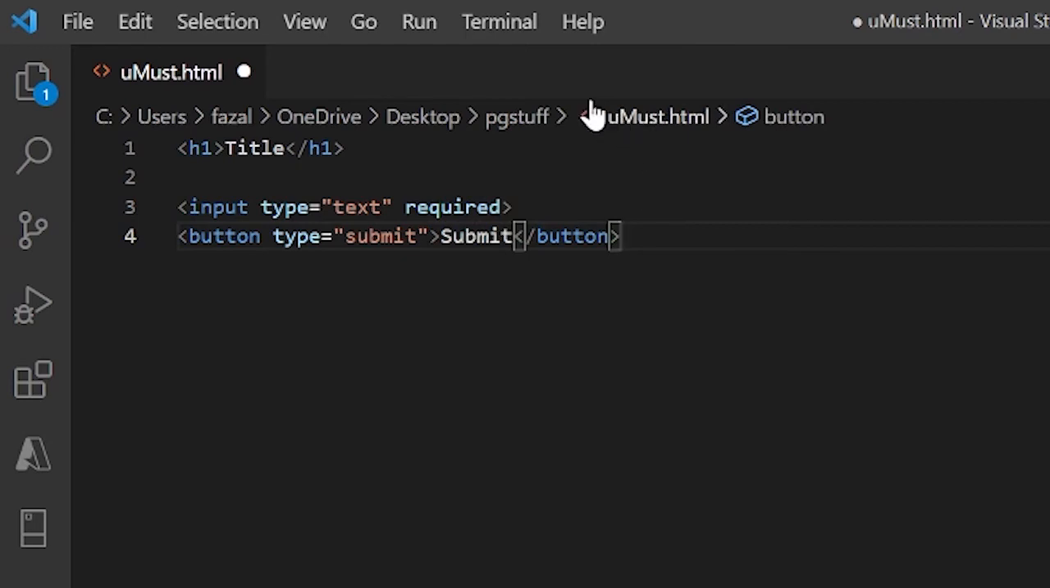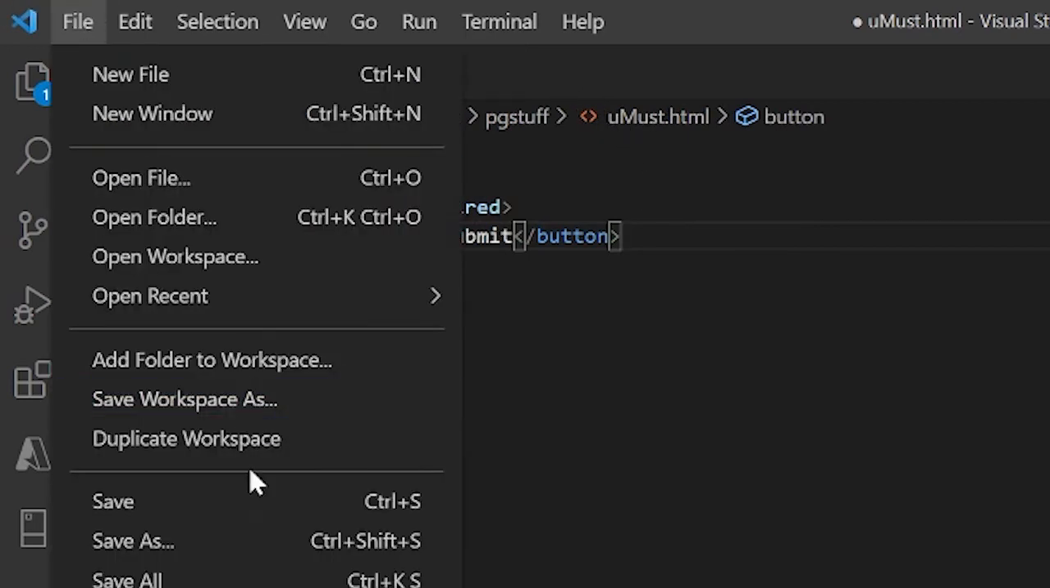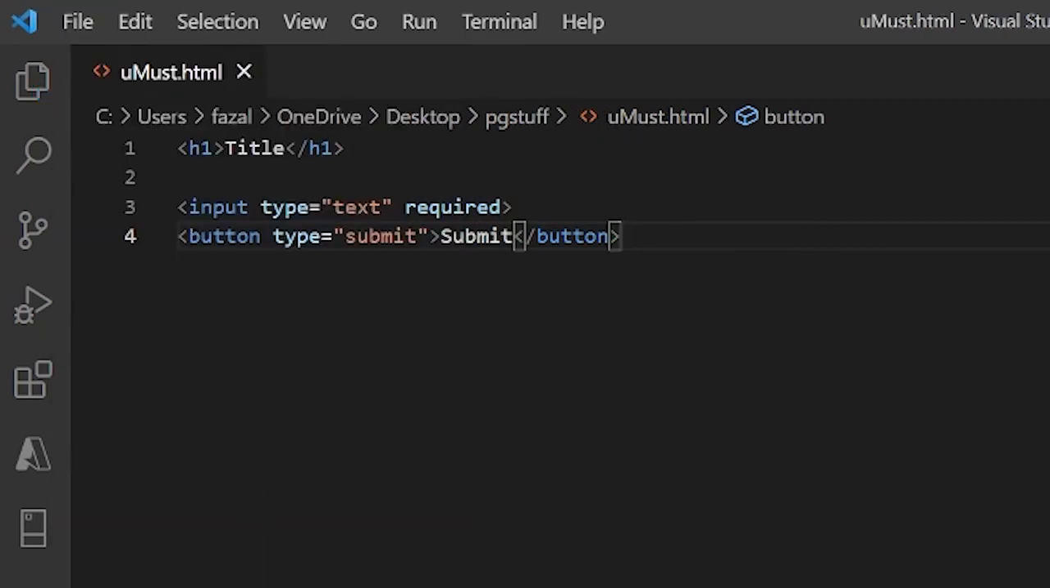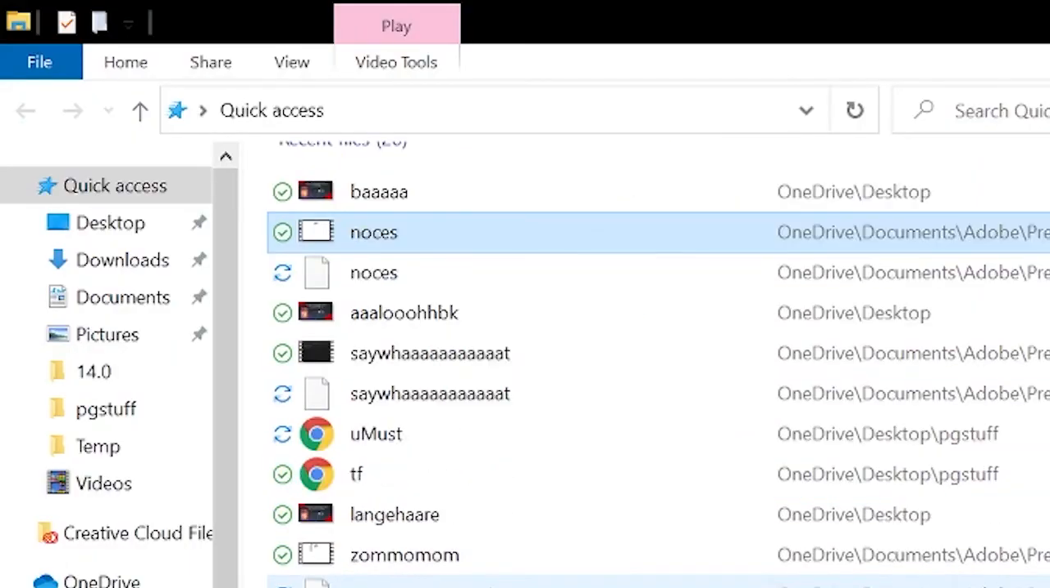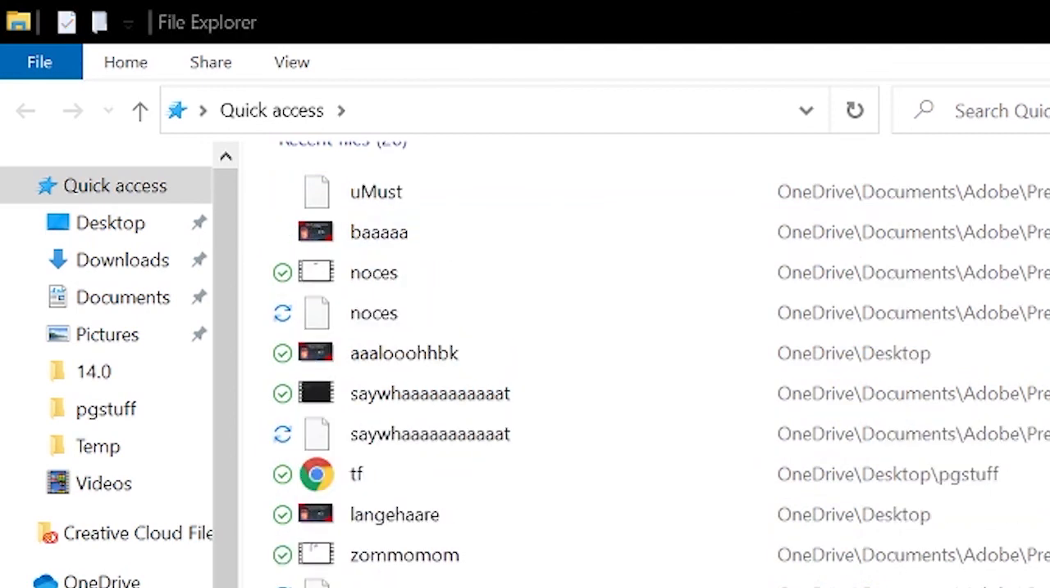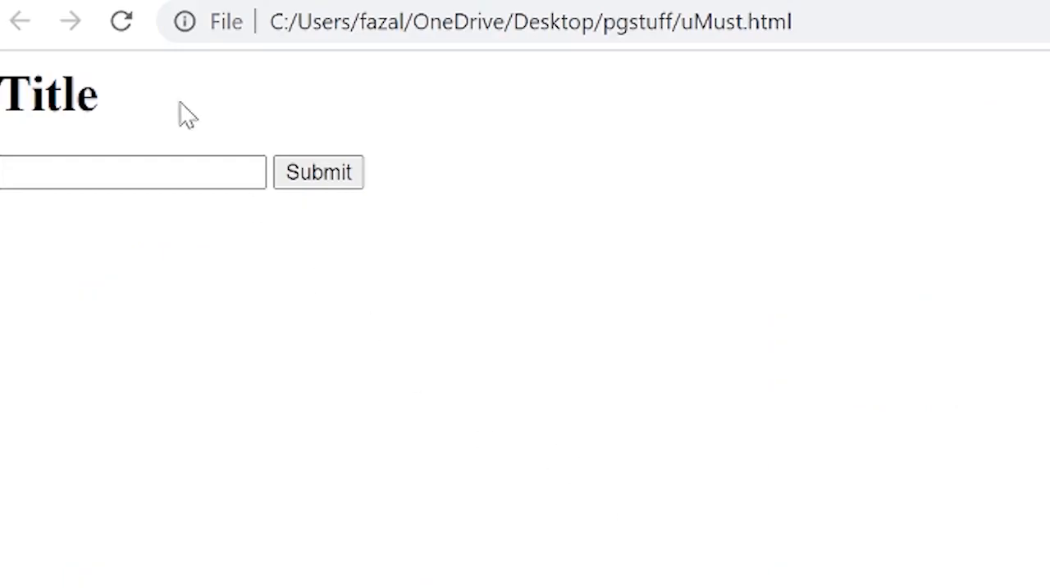So let's try running this. So file, hit save. Let's open up our file explorer. Okay, so let's go to where our file is. So here is my file, and I just need to double click on this, and it opens up a new Chrome tab. So you see we hit submit, but it doesn't let us submit. So that's how you make a text field required.